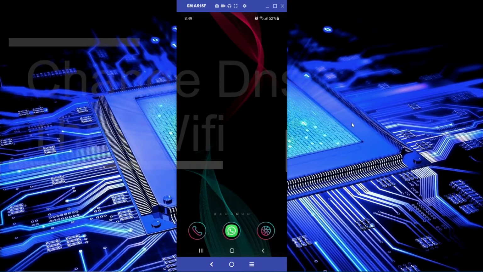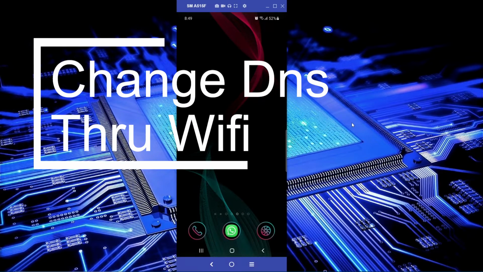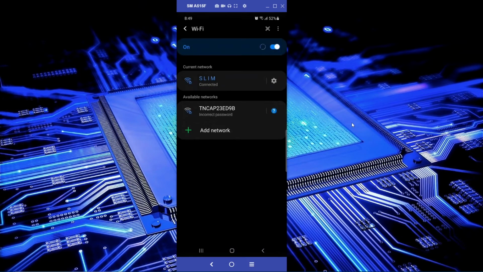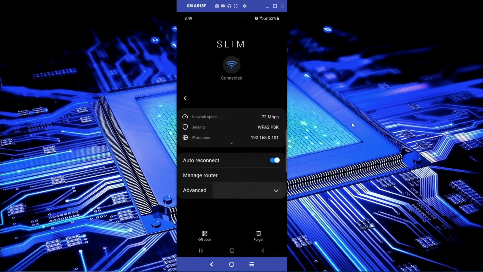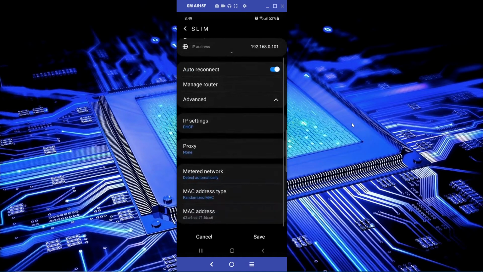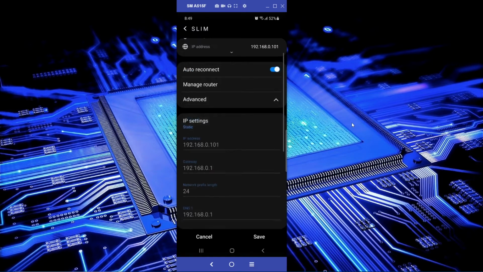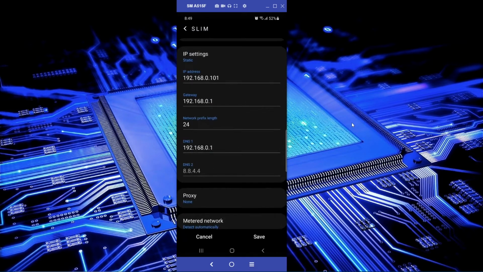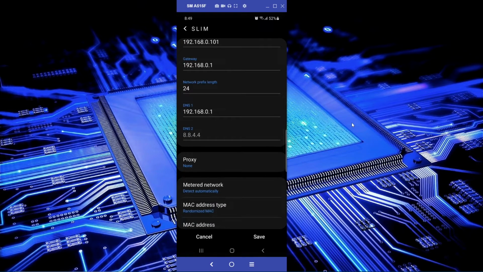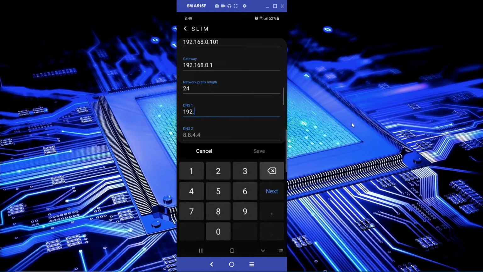Now the second method is through your Wi-Fi internet. So you'll go to your settings, Wi-Fi settings, advanced, and you'll go to this one. It will be DHCP. Click on it and you go static and you scroll down to the DNS. Now it will be 192 or whatever you have, and you need to change it to something else. You need to change DNS1 and DNS2.